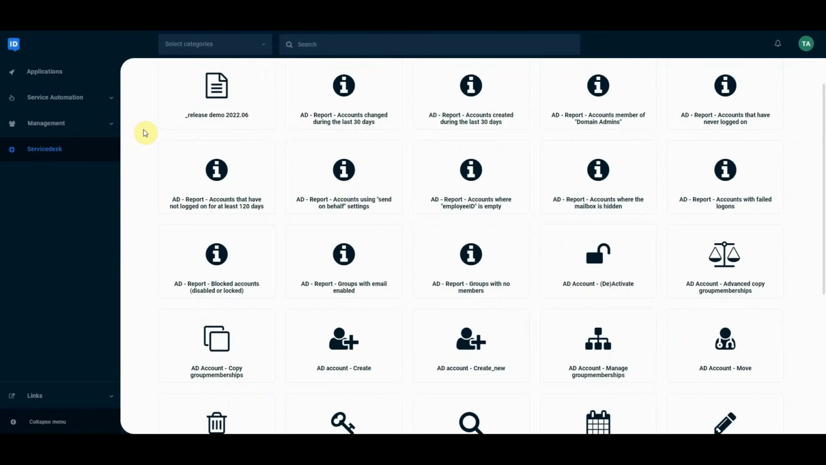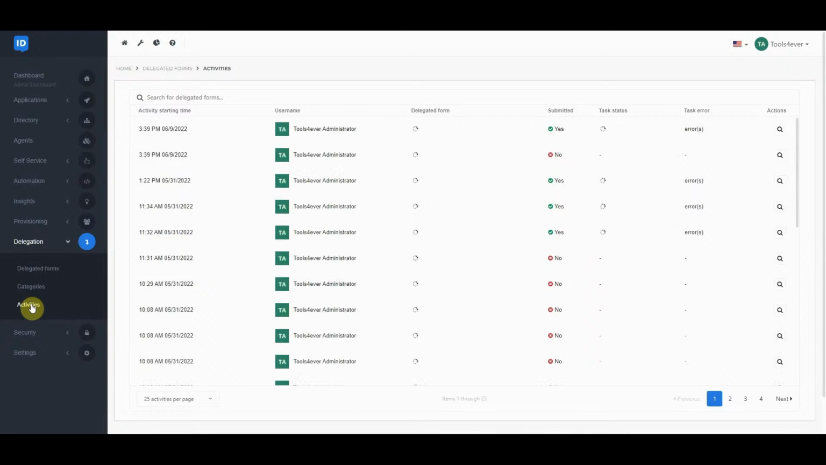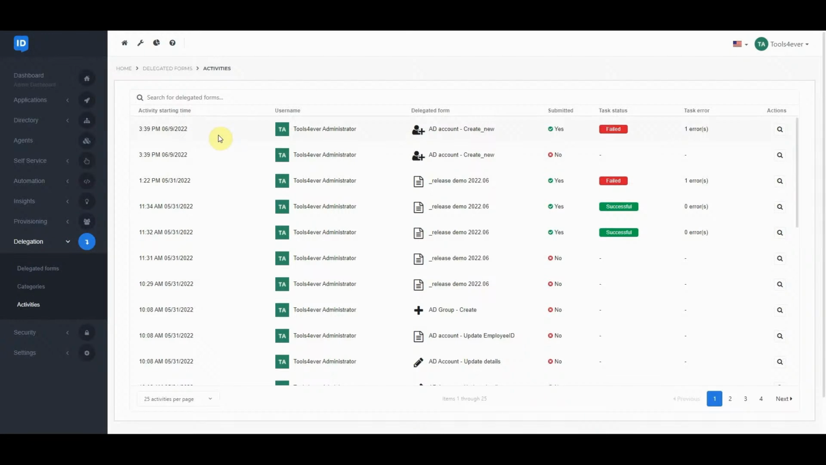and we can go back to the admin panel of HelloID to see the results of this activity. So let's go to the activity overview. And we will see that our latest activity is from our form, ID account create new. So this is the newly imported form. It has been submitted, but it has failed.